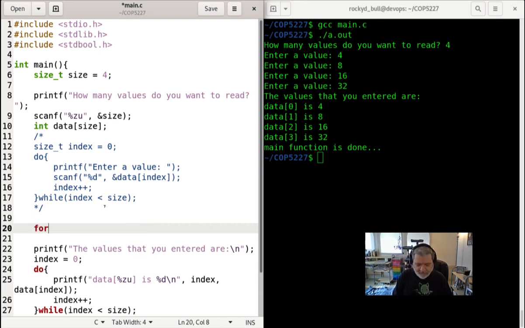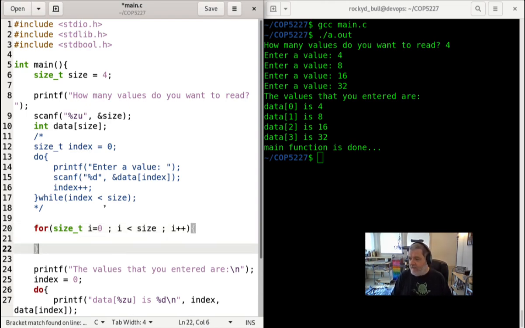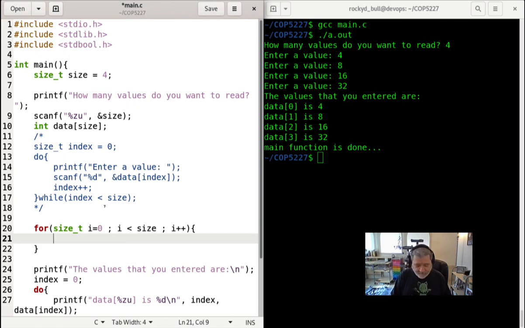I want to do a for loop, for example, that's going to say for size_t i = 0; i < size; i++. Okay, so I really mimic what I had in the do while loop here. And what I'm going to do is assign to data[i] the variable i.